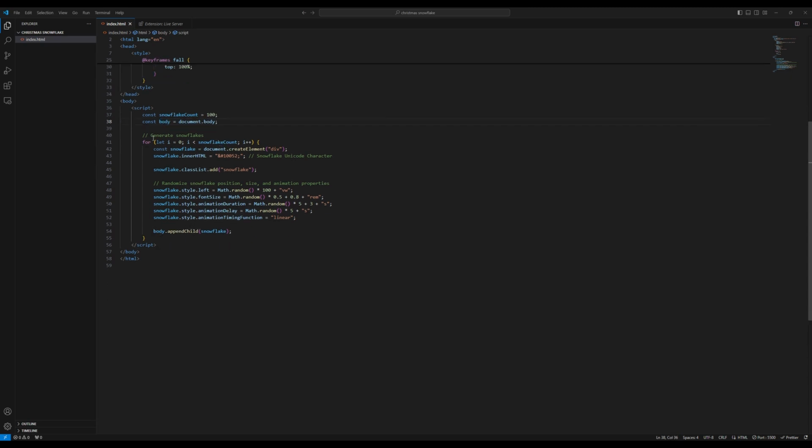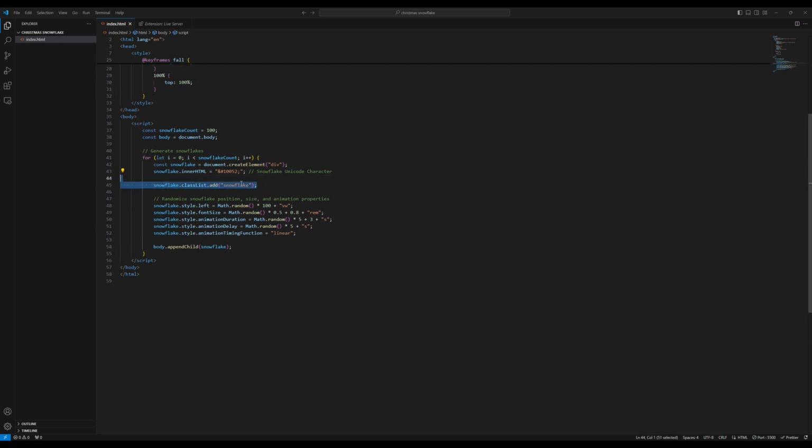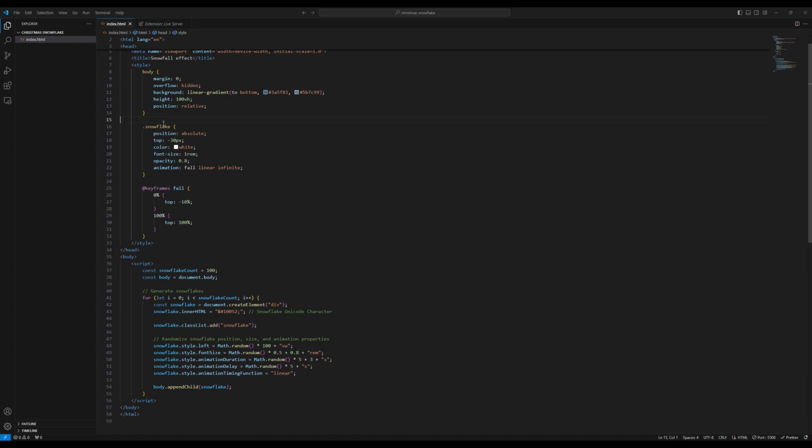To create our snowflakes, we use a for loop. The idea behind this is we will iterate over this 100 times, which is what we set the snowflake count to. We will create a new div each time, and this Unicode will be added to each one using the innerHTML property. A Unicode represents characters that may not be easily typed on a keyboard. And then we're going to add the class list snowflake, which we did earlier in our CSS.